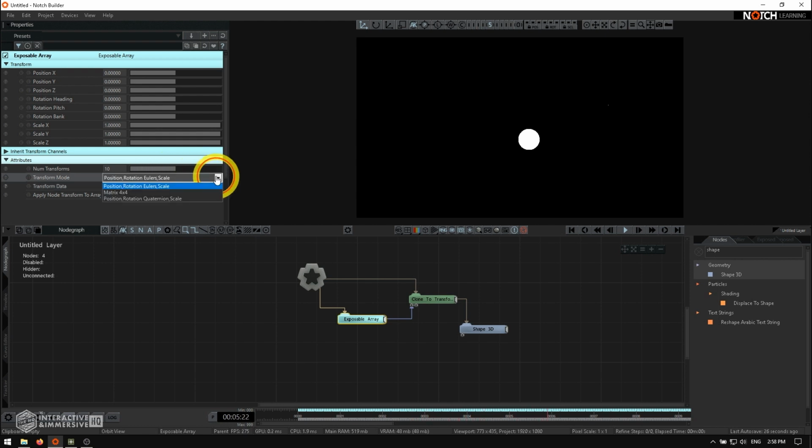If you are working with different kinds of data sets, you could drop this down, change it to either be a 4x4 matrix, or you could even switch to quaternions instead of Euler rotations. I think most people are probably going to be using just this default position, Euler's, and scale. So with that said, I'm not going to spend too much time making the content here.